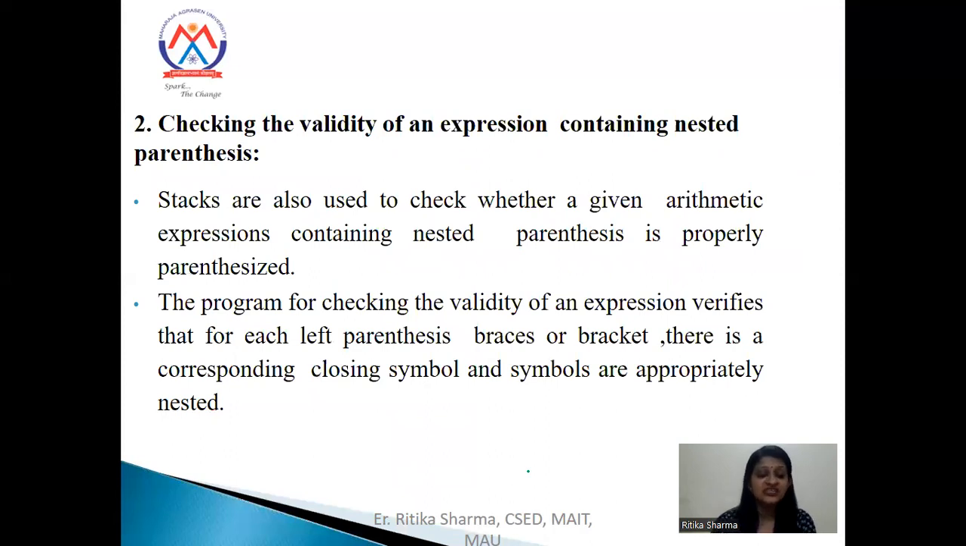Second type of application is checking the validity of an expression containing nested parentheses. When we have nested parentheses, nested brackets, or nested symbols, then we can simply use this application. This application is also used to check the validity of expressions. So stacks are also used to check whether a given arithmetic expression containing nested parentheses is properly parenthesized or not.